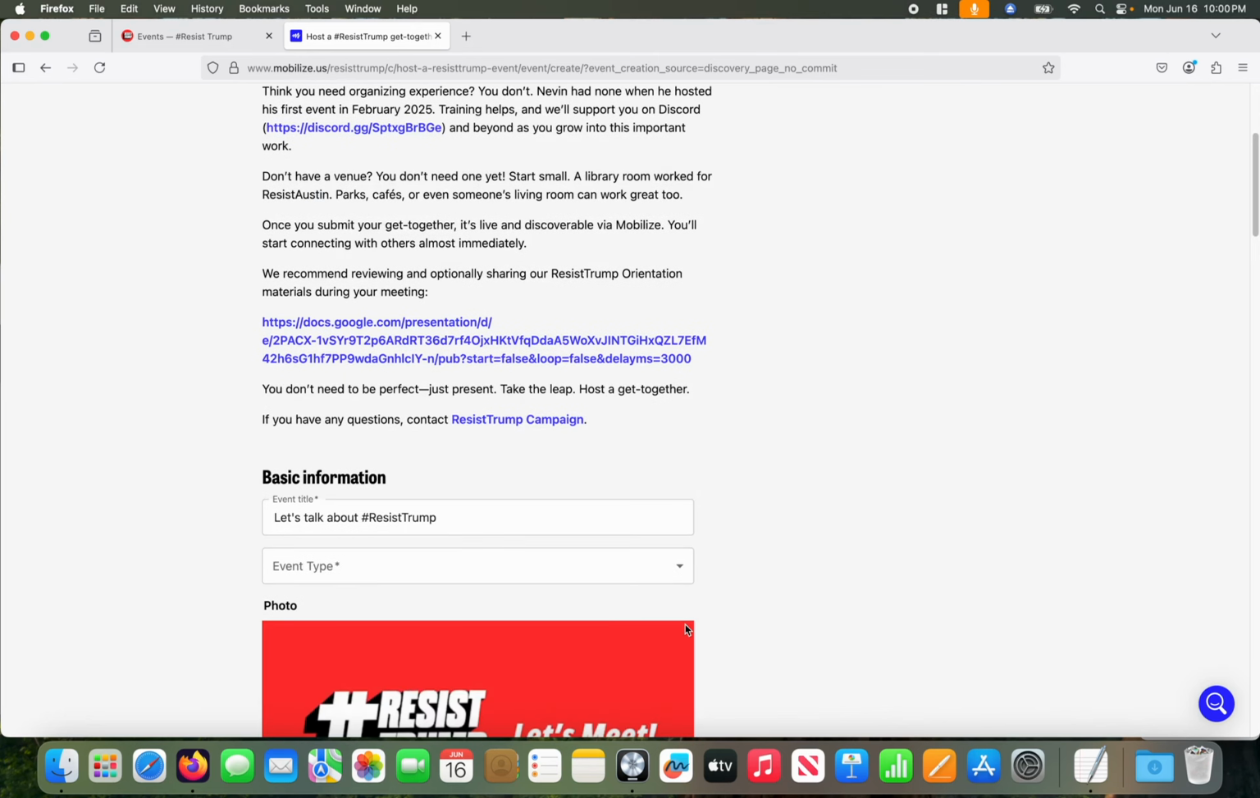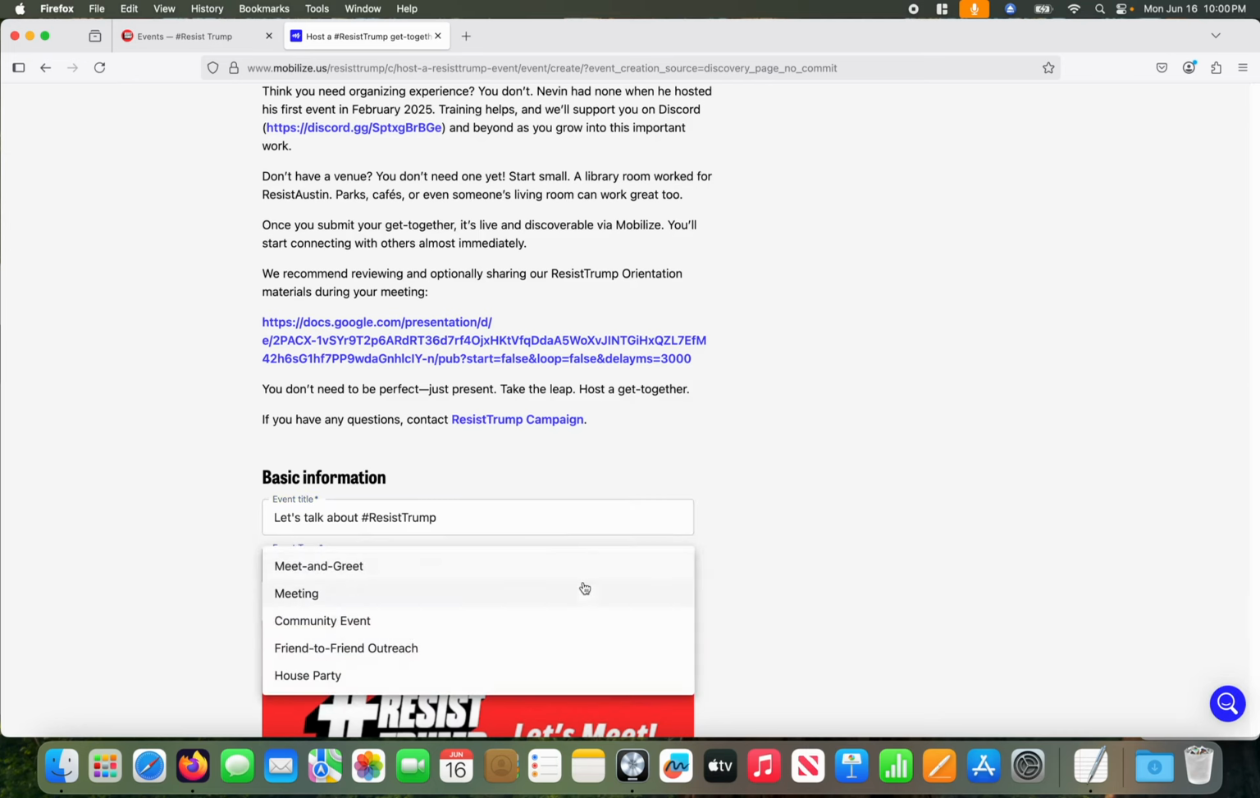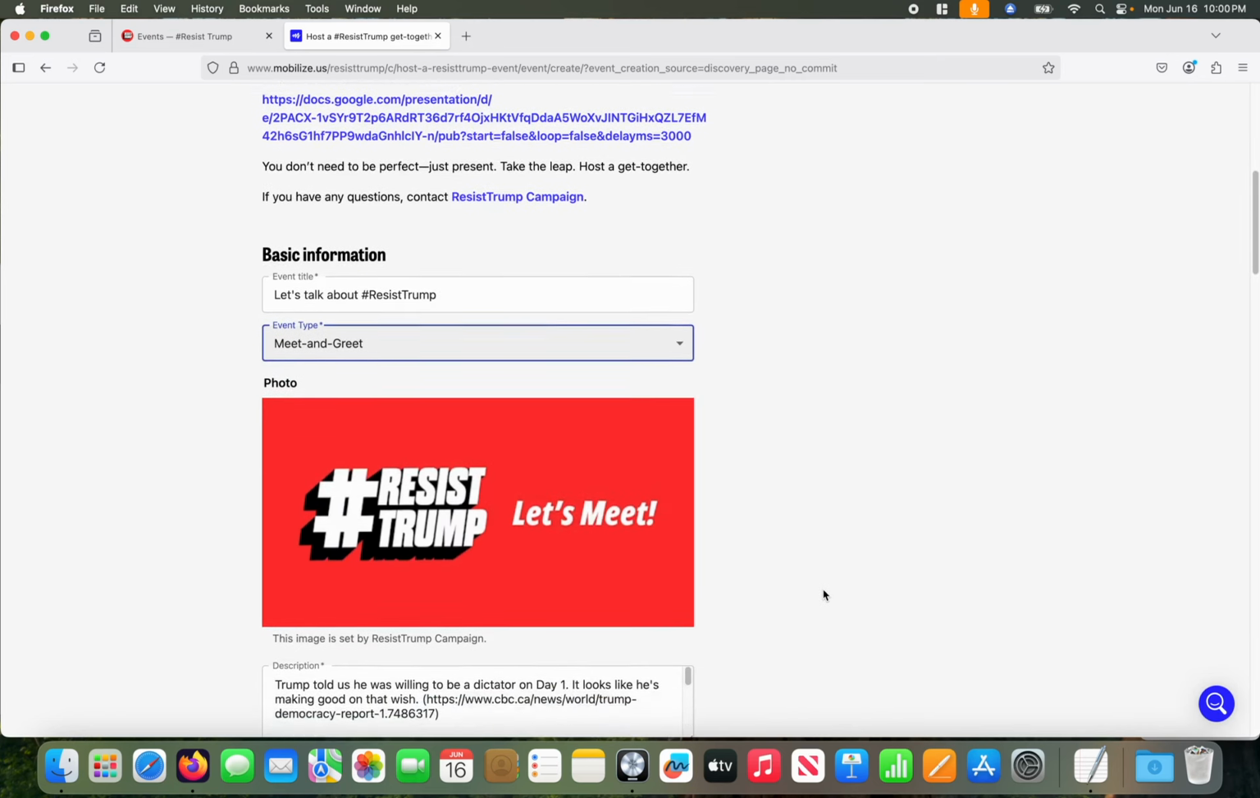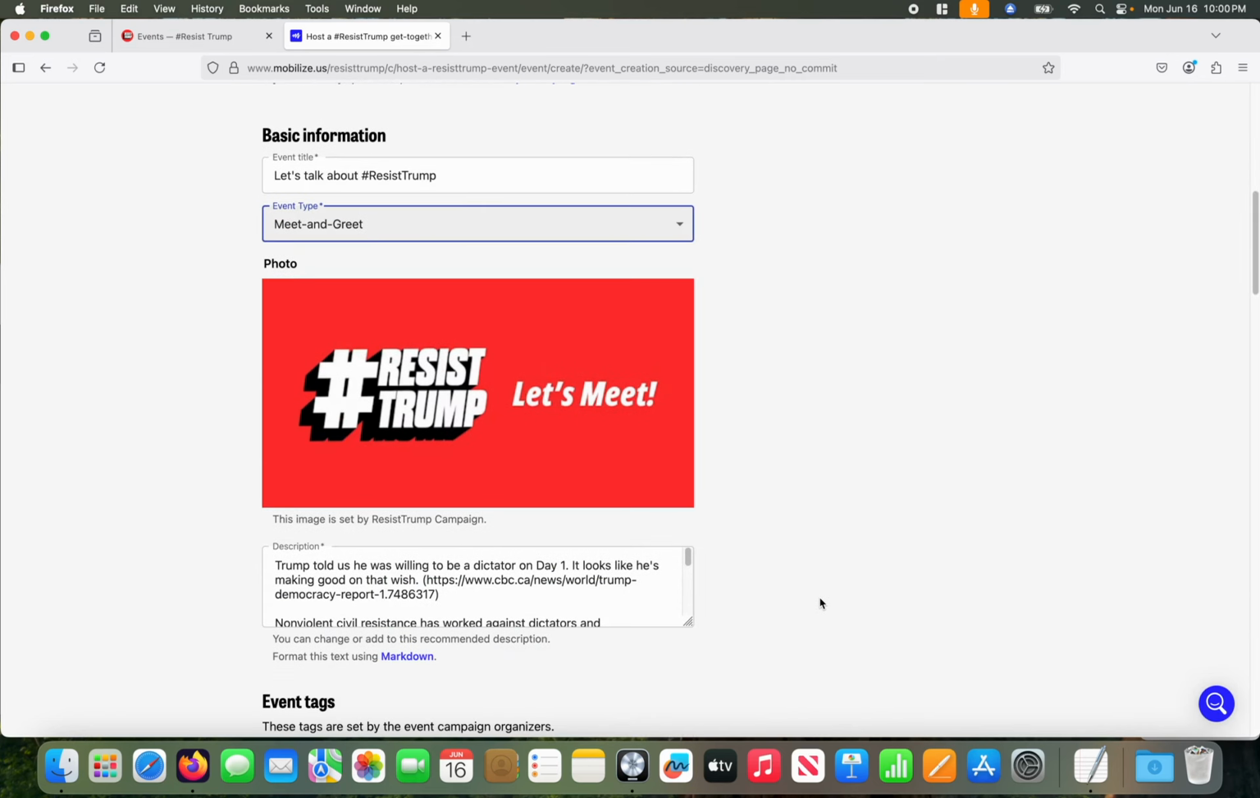But following the directions here within the toolkit, we are going to fill out the event title as needed. For the minute, let's just stick with the default here. And then we'll go down here to the event type. And you can choose here between different types of categories, whether it's a full-on meeting, a community event, outreach, a house party, or a meet and greet. We'll just arbitrarily choose meet and greet here. Scroll on down.